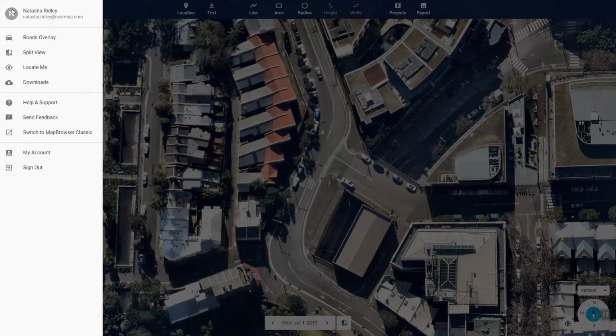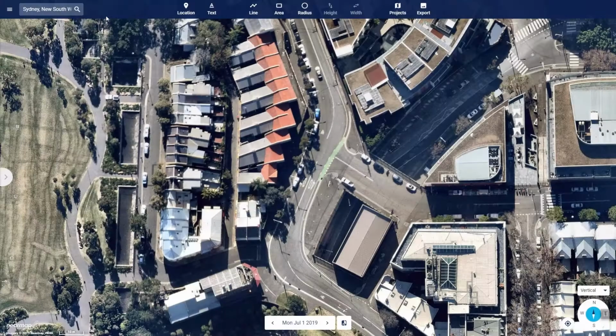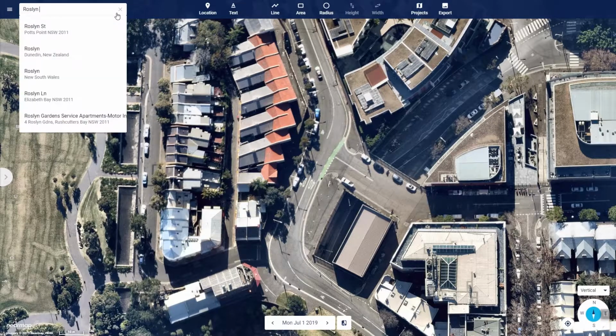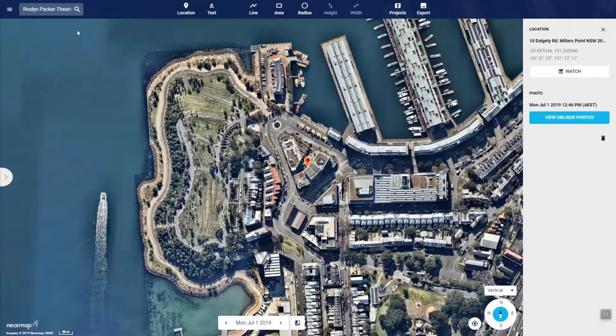Also in the menu, we'll come back to some of these later, there are shortcuts to a few other features, including things like being able to switch back to MapBrowser Classic if you need to, and also getting to the self-service or the administrator portal if you need to as well. So let's move on. We have search, and let's search for, where are we here? We're at the Rosalind Packer Theatre. There we go. And here we are. Exactly here.